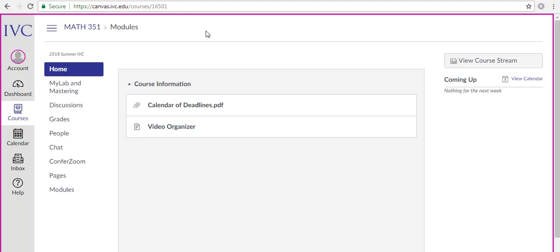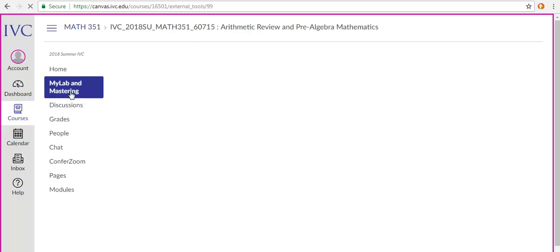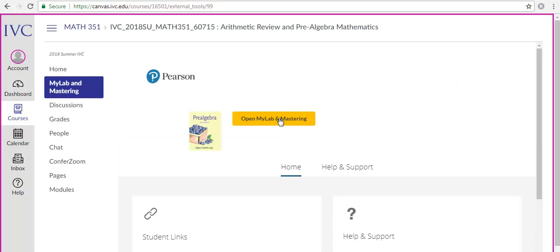The first thing you need to do is to purchase access to My Math Lab. My Math Lab is the web-based system you'll be using to learn pre-algebra, do homework, and take quizzes. Click on My Lab and Mastering on the Canvas menu. Then click again on Open My Lab and Mastering.